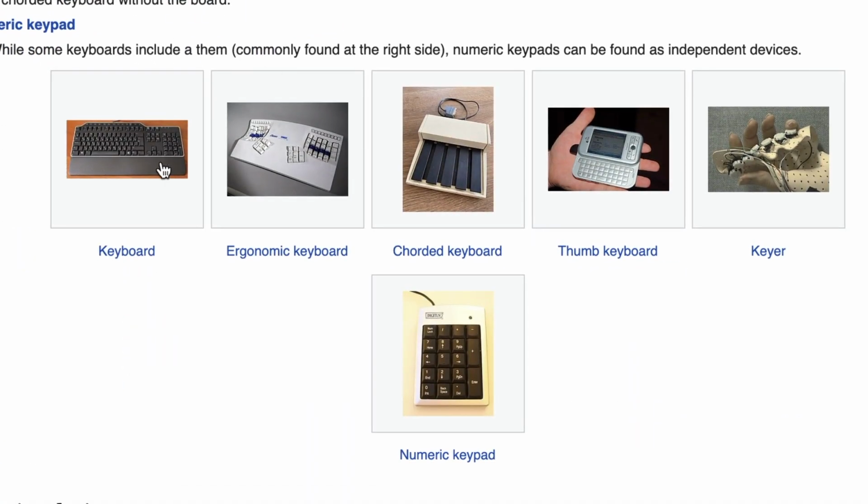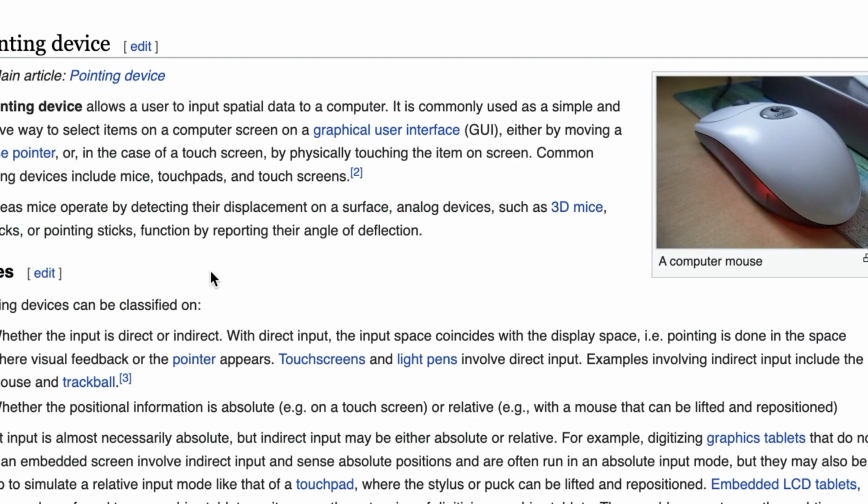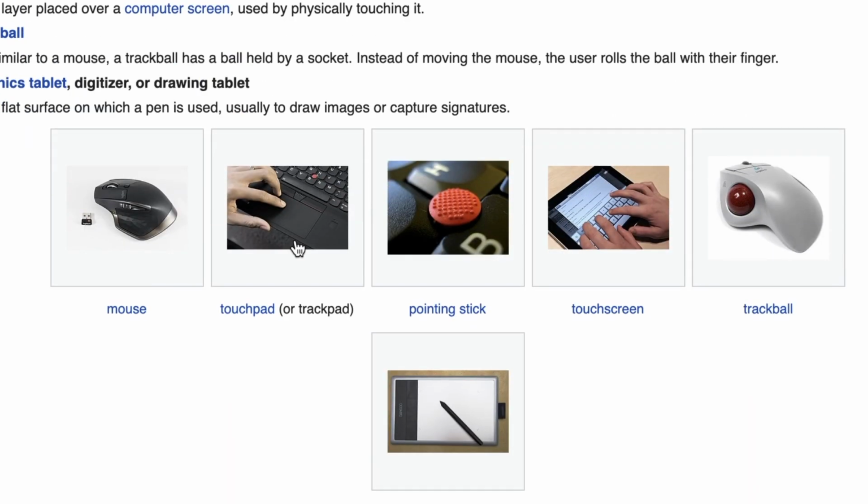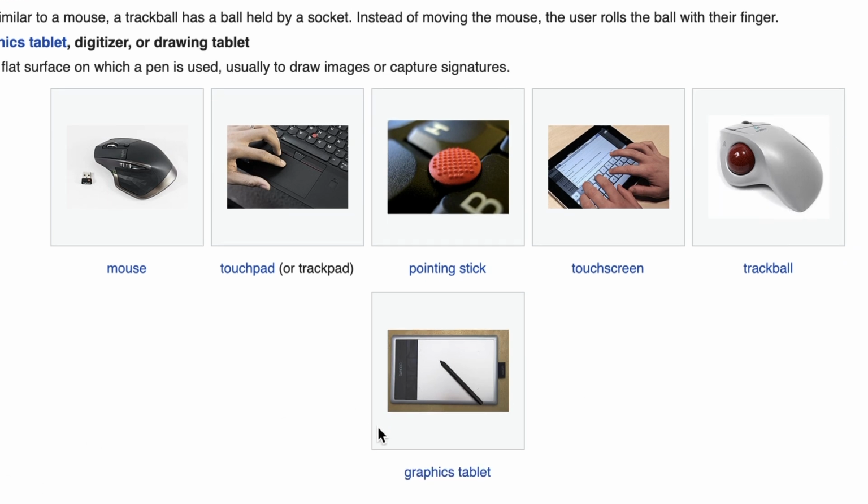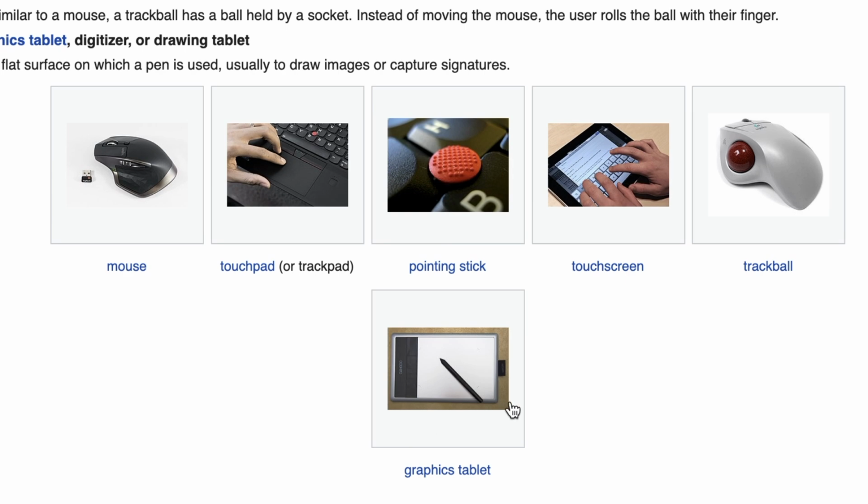We have things like the keyboard, ergonomic keyboards, thumb keyboards, such as the one on your cell phone, a keyer, which is like a handheld keyboard, numeric pads. We also have pointing devices like the mouse, touchpad on a laptop, pointing sticks, touch screens on your phone, tablets, computers, etc. These are kind of outdated, but some people do still use them, which are trackballs, or a graphics tablet, such as that people use to draw graphics for computers.